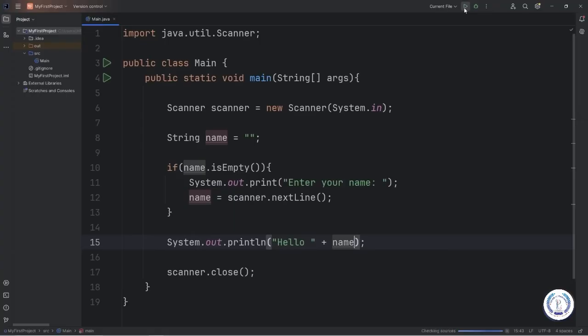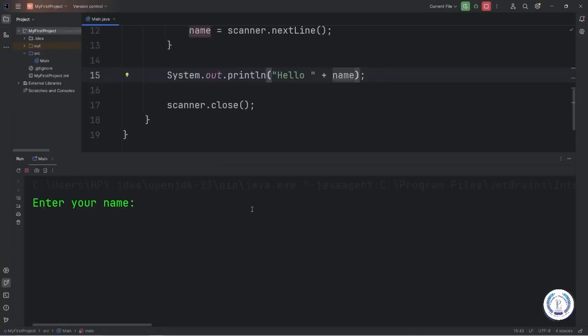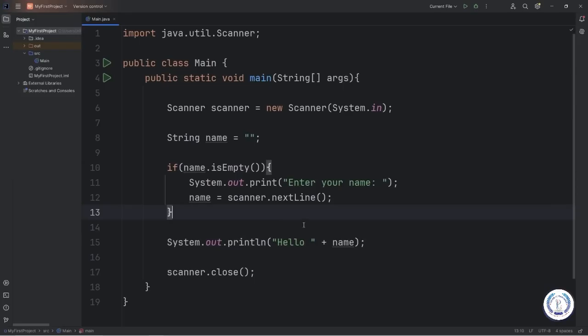So this program will work, but there's one issue. What if I don't type in anything when I enter my name? I'll just hit enter. Well, we still continue with the rest of the program. The output is hello. We don't display a name because we didn't type in anything. How can we prevent people from doing stuff like this? Skipping prompts. Well, we could use a while loop.